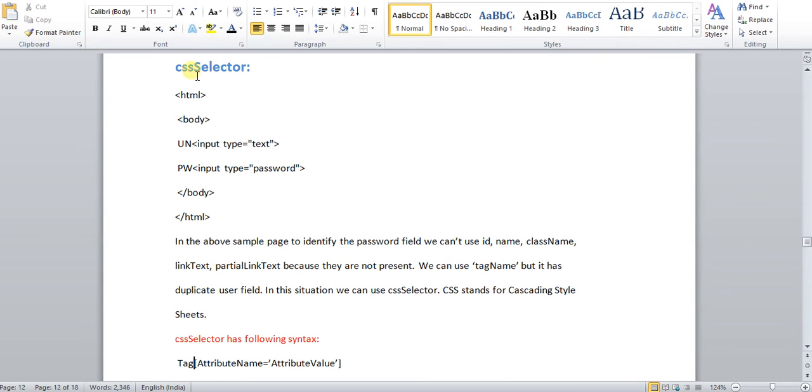Now this is the HTML source code. In our sample page, we need to identify the password field. So we can't use ID, name, class name, link text and partial link text, because they are not present in the HTML source code. We can use the tag name, but there are two tag names, so that is also duplicate. So in these situations we can use the CSS selector.